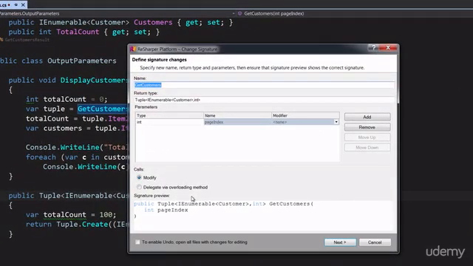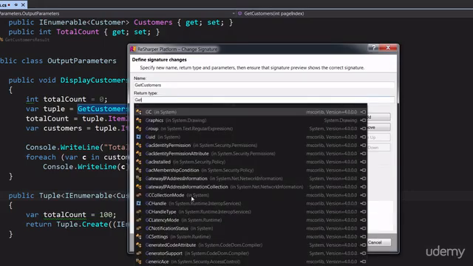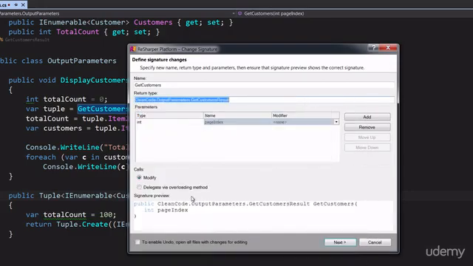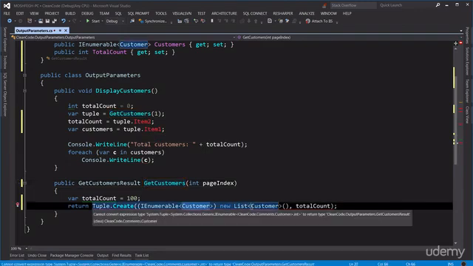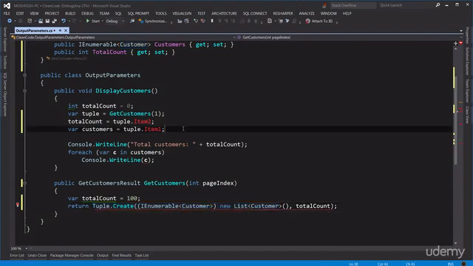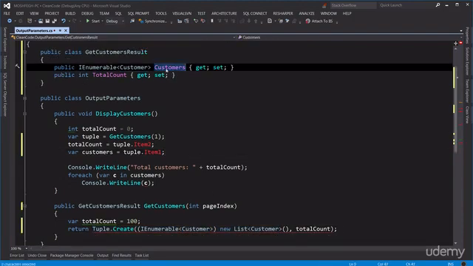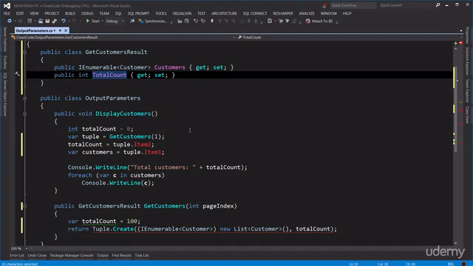So what we want to do is to change the return type from tuple to getCustomersResult. Let's go ahead. Something broke. Item 2 and item 1 are not recognized. And here we have another error. So we did something wrong. What went wrong? Well, this new class that we created does not have properties like item 1 and item 2. So let's undo this refactoring temporarily.